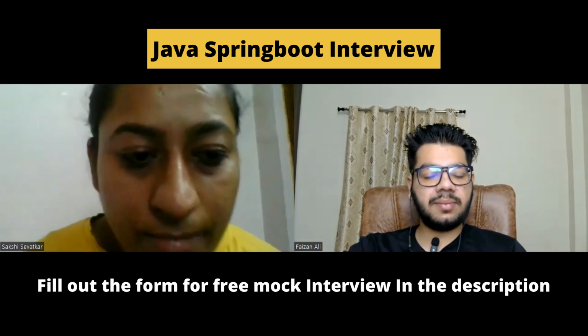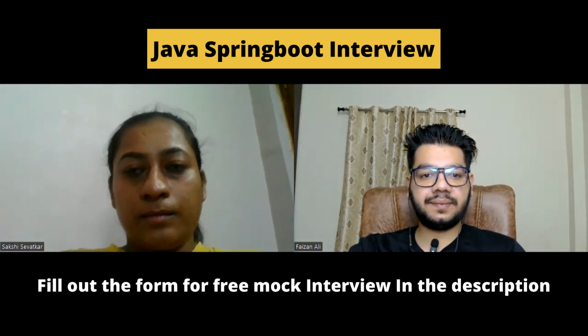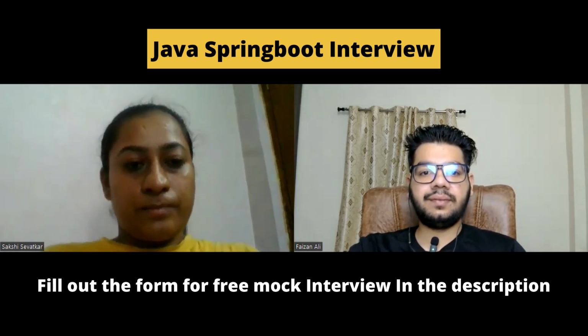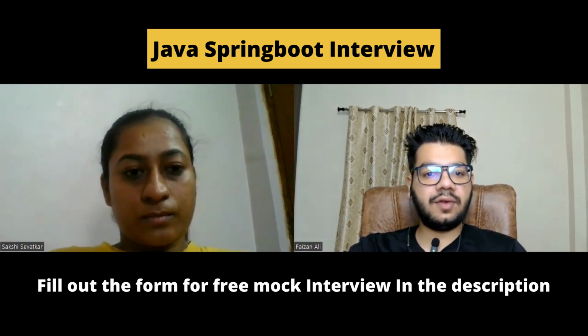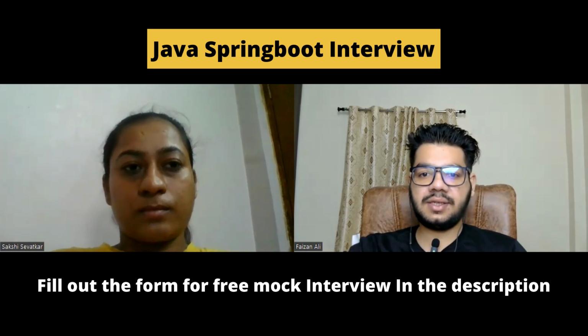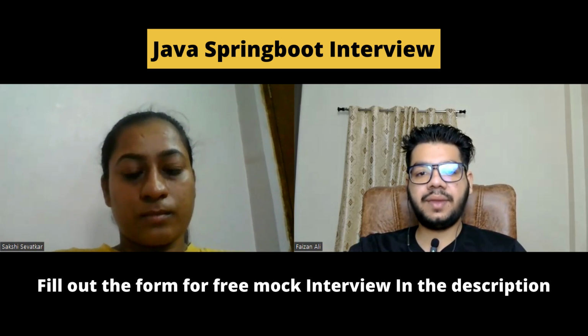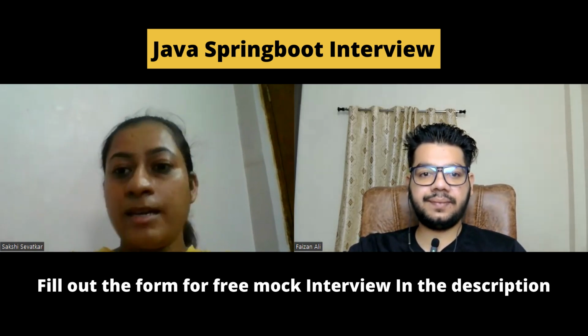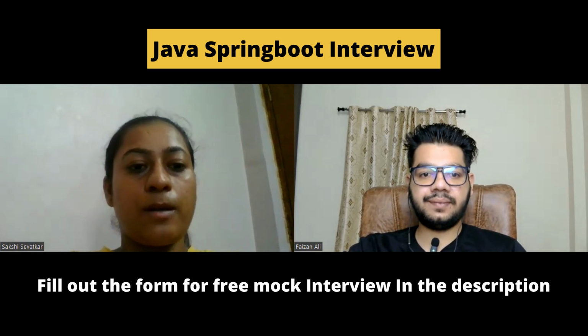Moving ahead. Can we overload the main method? Yes, it's possible to overload the main method. We can overload the main method in Java by just changing its arguments. Can JVM execute our overloaded main method? Yes, it's possible.